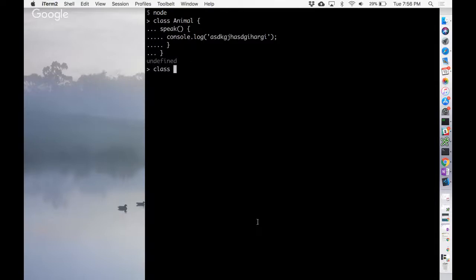And then we could have a class person extends animal. And maybe this one has a constructor which expects a name. And this.name equals name, like we just had. And this one also can speak.